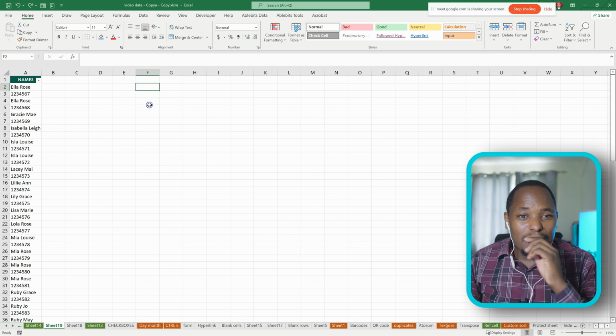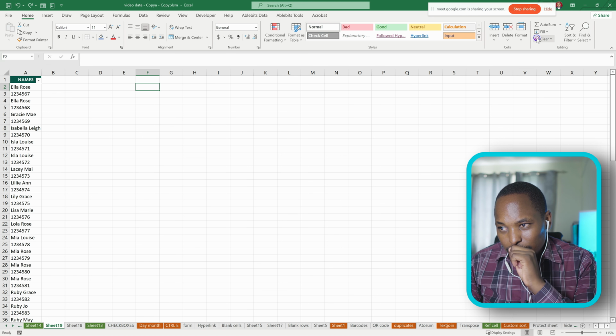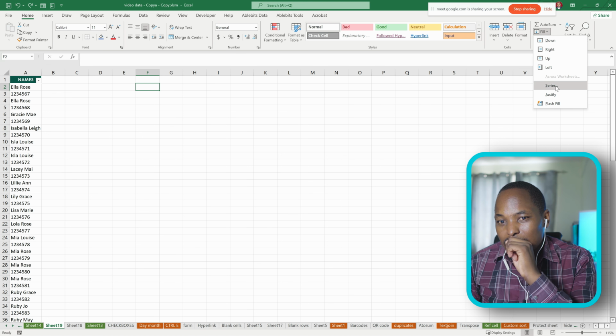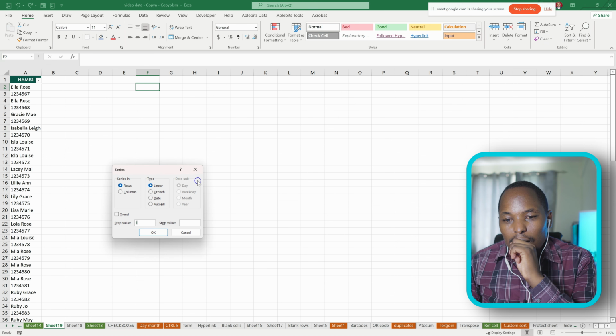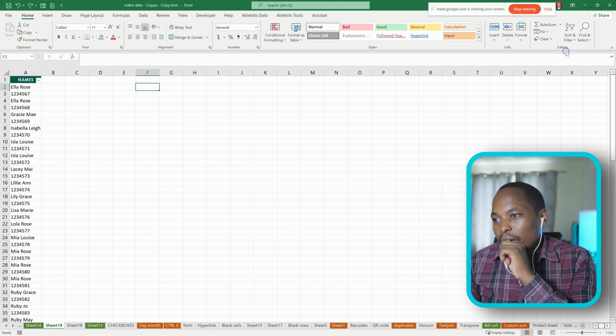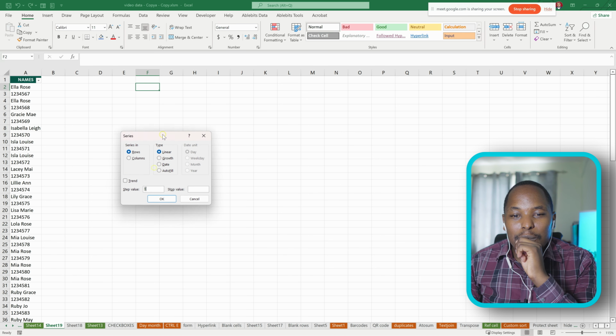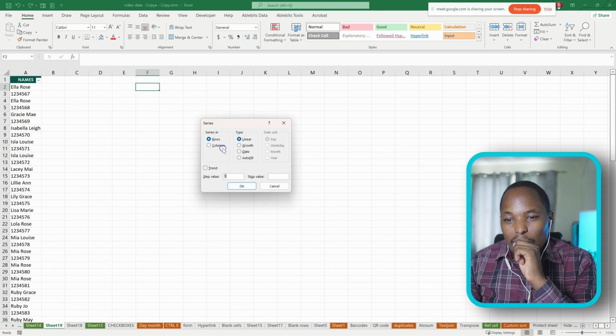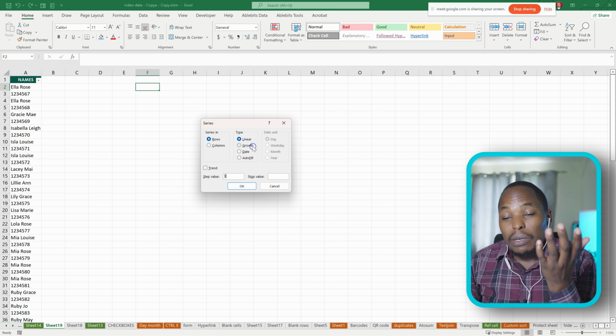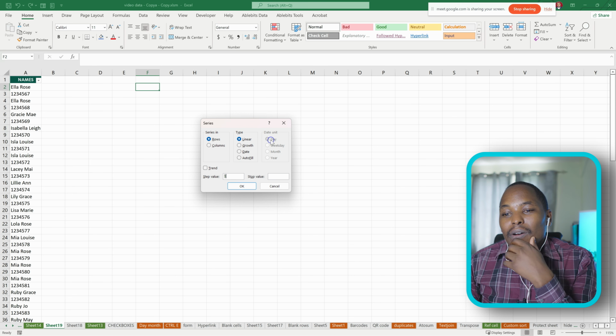Now that's that. In case you want to use the fill, say I want to use a series, what you need to do is go to Home, click on Fill, and then go to Series, and we have so many other options here. You can use the rows or the columns and the type of series that you want. Maybe you want a linear, a growth, maybe a date, an autofill. An autofill will take whatever pattern you have there.